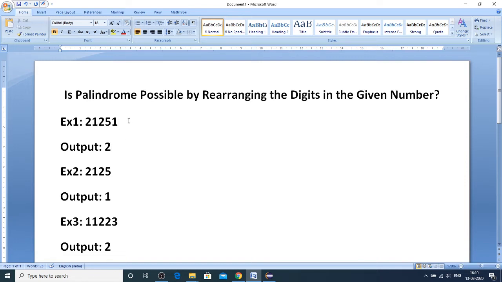The reason is, you can observe, if I can make this particular number as 21512, now you can see it is a palindrome. Or even I can change it to 12521, even this is a palindrome. So these are the two possible rearrangements I can do to make the given number a palindrome. That's the reason the output being returned is 2.